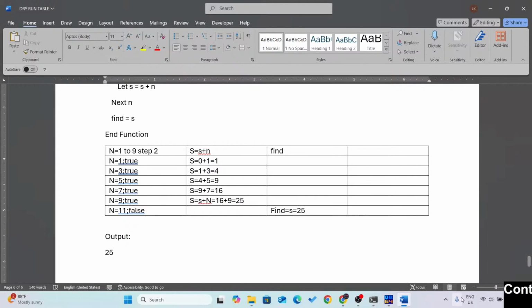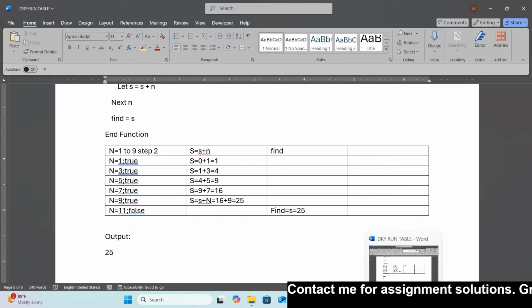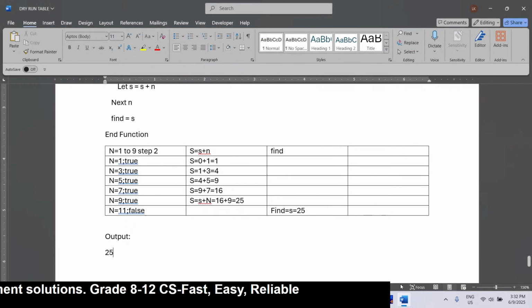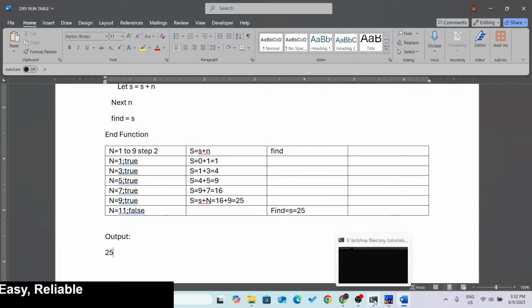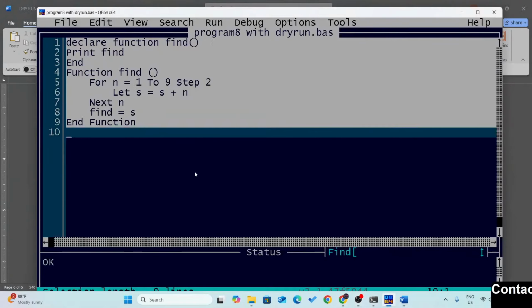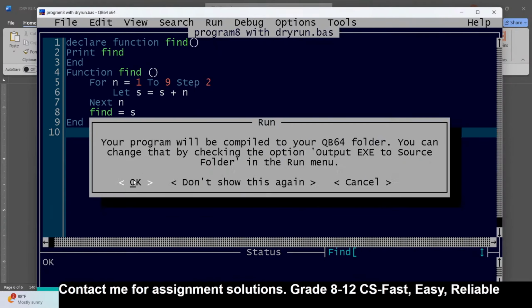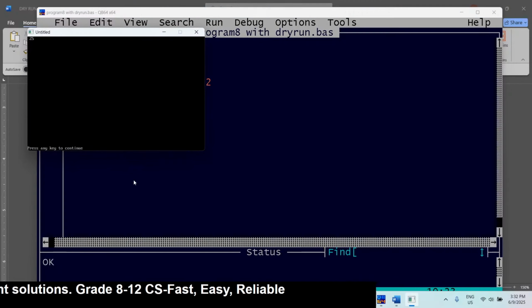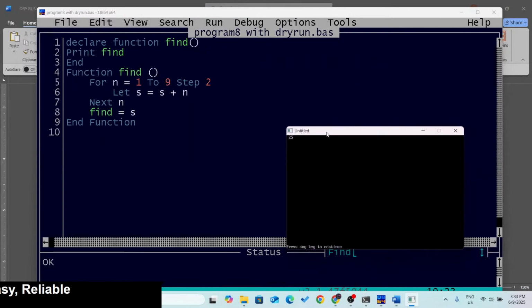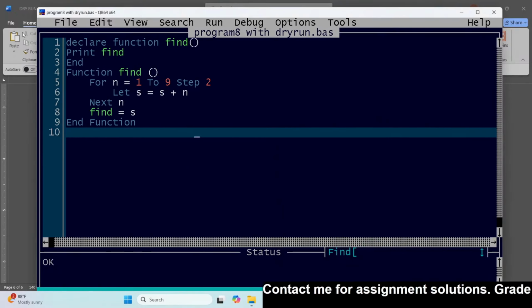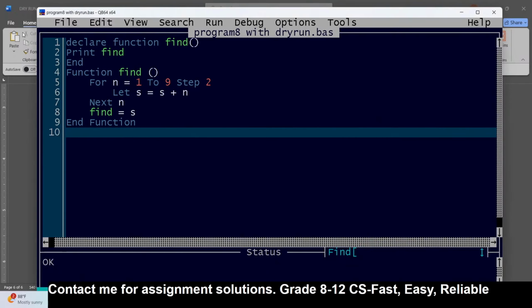So it's a very simple program we have taken here. Now let's cover the next program. Look here, we have got the same output, 25. Yes or no? Yes. Now let's cover the next program. Next program is here.